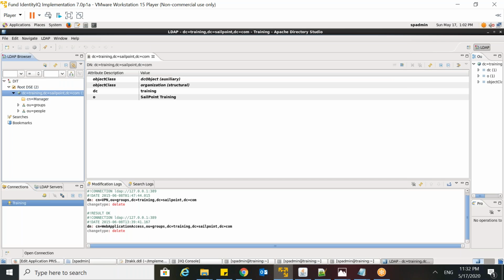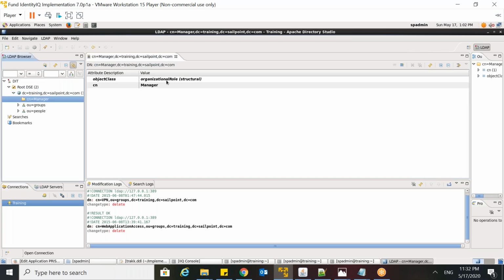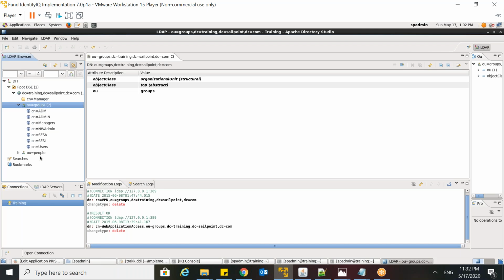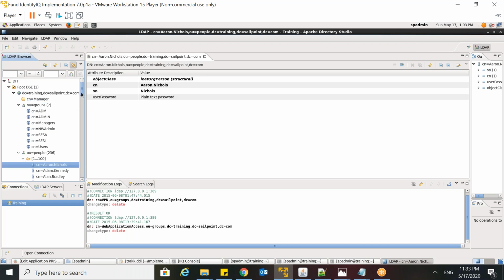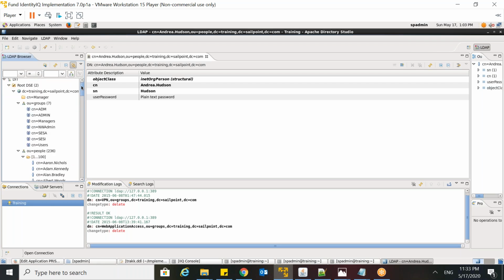And once I open my connection over here, we are able to see my root DN: DC=training, DC=sailpoint, DC=com. And over here, this is the user that I am leveraging to connect to these OUs and get the details. I have one OU for groups, where all my LDAP groups are contained. I have one OU for people, so different users over here. These are the different users that are present in this particular OU.